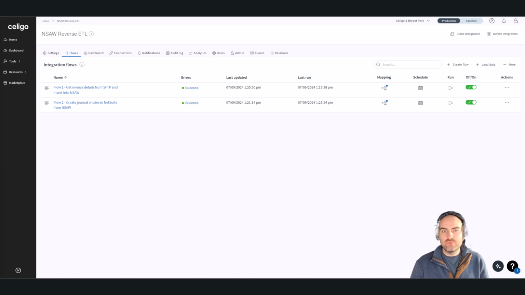Today I'm going to walk you through aggregating data and then putting it into a data warehouse and then pushing that aggregated data into NetSuite as journal entries. So first off, I've got two flows. My first flow, I'm grabbing CSV files from an FTP server. So we have a vendor that's dumping CSV files to us every day. And so this flow runs once a day to grab those CSV files and put them into NSAW.